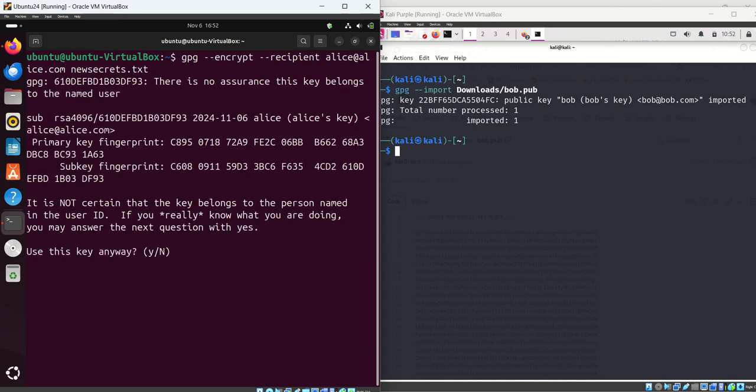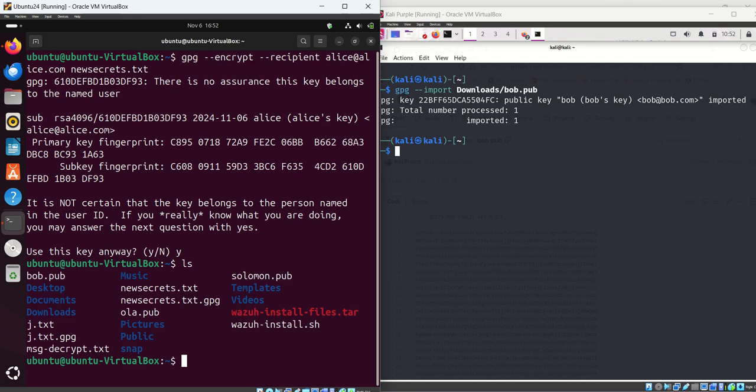Then it's asking me if I can use all these keys. Yeah, I'm okay with this. I'll just type yes, and that's done. If I list this, I should have a file called newsecrets.txt.gpg. Doing that creates an encrypted file for you with a .gpg extension.